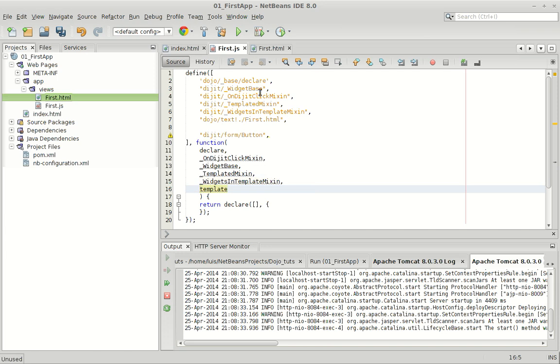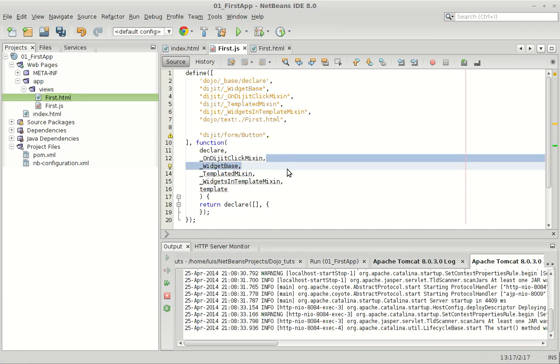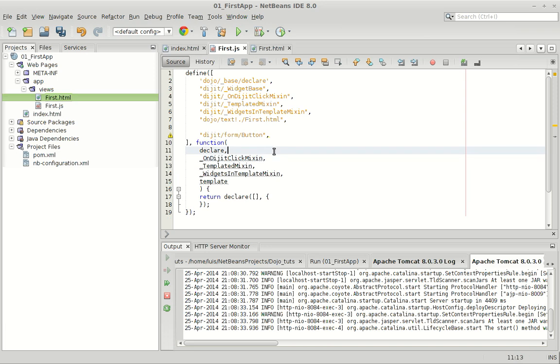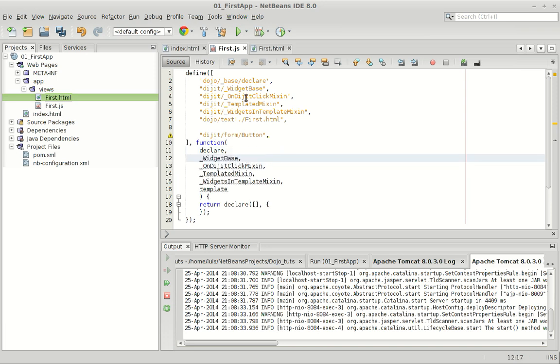Declare with declare, widget base, and the order should match: widget base, the click mixin, then the jig mixin, and the template mixin, widgets in template mixin, and template at the end. So now I'm just going to say what classes inherit or extend my class.